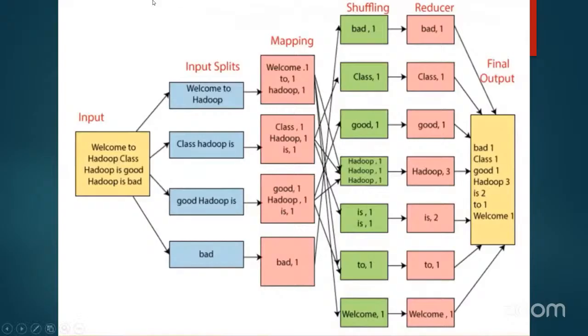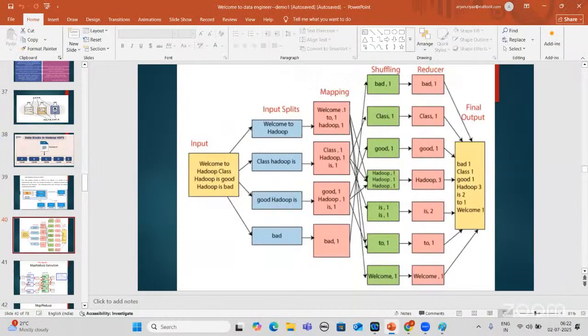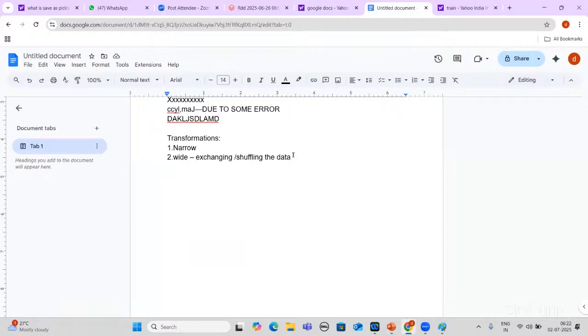With narrow transformations, this shuffling won't be there. It will directly come to the executor or node. So no shuffling, only one node. In that node, it is going to be processed. That kind of transformation is nothing but a narrow transformation. I'll give you some examples. Whenever I say wide transformations, it means shuffling.